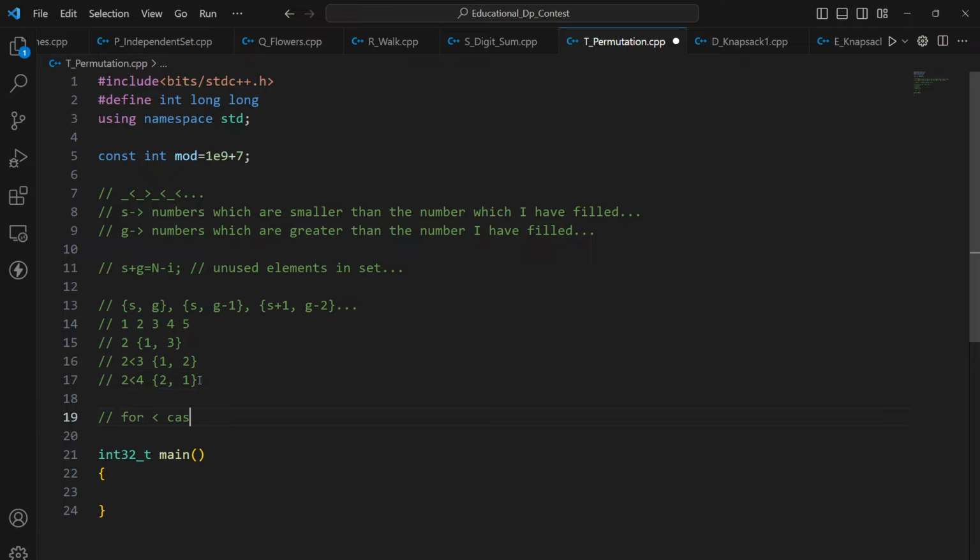For the smaller case, we are going to put a greater element, right? So dp of I plus 1, comma s, comma g. But we don't need to take both the variables s and g, because s plus g is a constant depending on n and I. So it is equal to dp of I plus 1, s plus 1, up to dp of I plus 1, s plus g minus 1. Okay, so you got the answer, right?